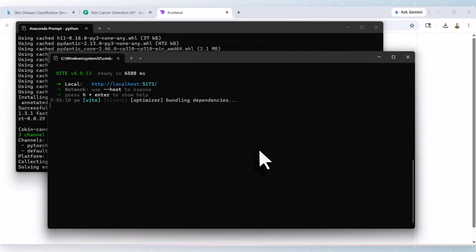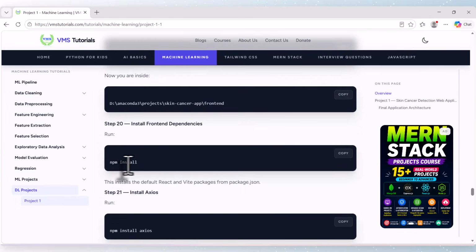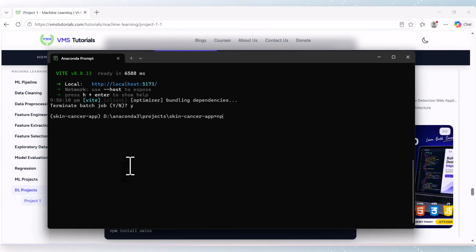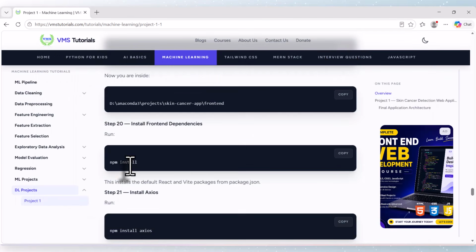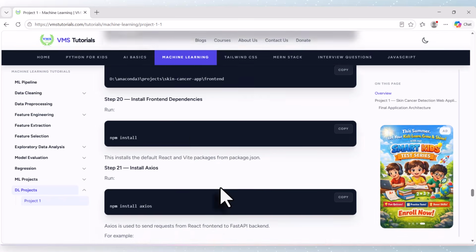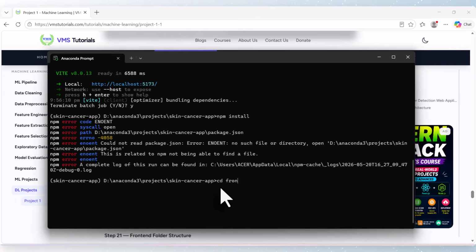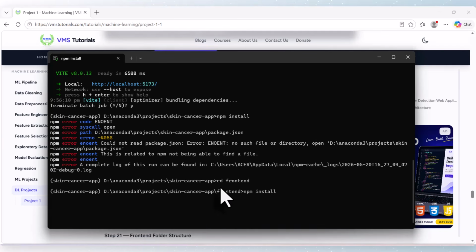Let's do Control C in the front end. Do you want to terminate? Yes, because I want to install a few more things in the front end. So here you can run npm install. It is going to install all the dependencies, including the default React and Vite packages from package.json. Then we have to navigate to the front end: cd front end, npm install.